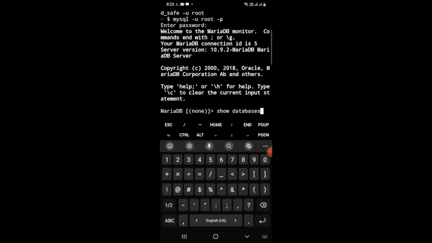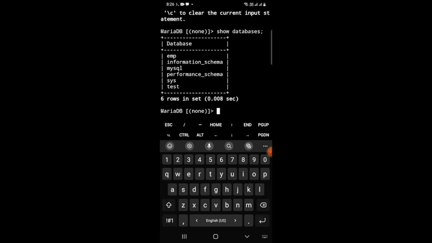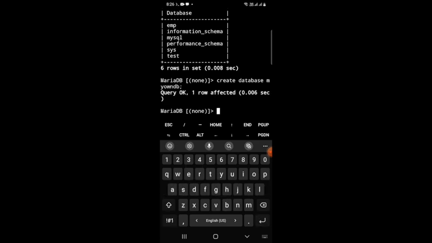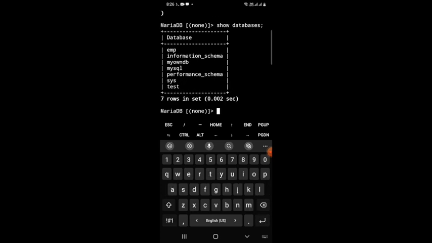Show databases, it is showing. You can create a database as well. Create database my own DB. It's created. You can show databases and see whether it has been created. Yes, it has. You can see here my own DB. Now you can just use my own DB.